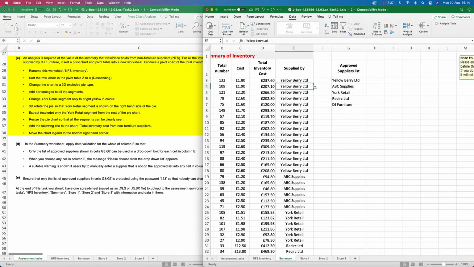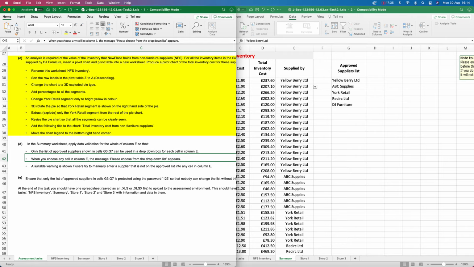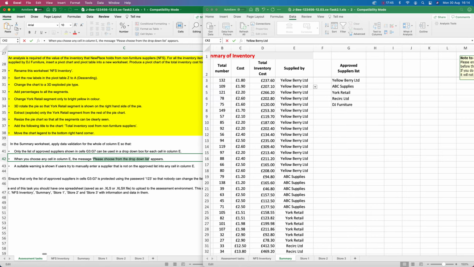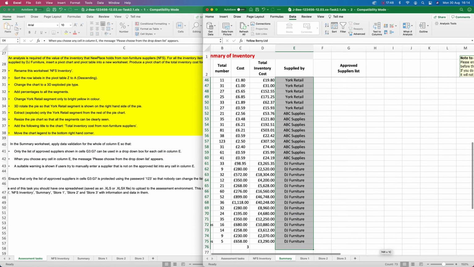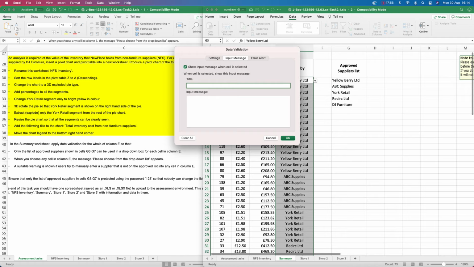It says when you choose any cell in E, the message should say, please choose from the drop down list. So I didn't put that on. So let me go back, highlight my data, go back to data validation, input message. I'm going to paste that there. Please choose from the drop-down list.